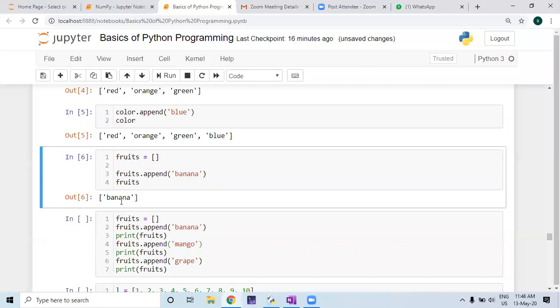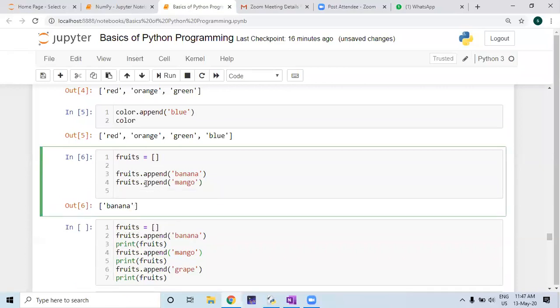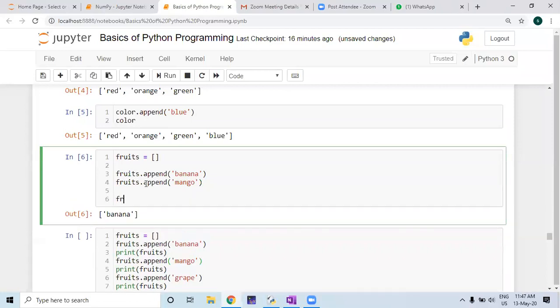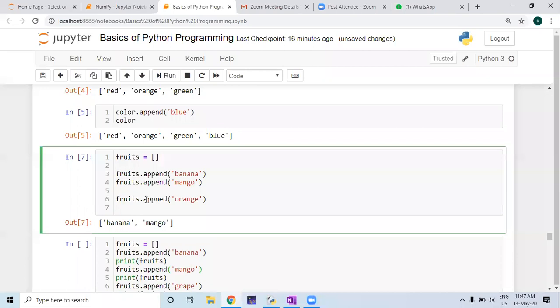Now I want to add some more fruits to my list. So I write fruits dot append. Say the next element I want to put is mango. And I want to check what my list stands at now. Fruits. Yes, now there are two kinds of fruits, banana and mango. So this is how, if you want to put another kind of fruit, say apple, orange, you put it here and check what your fruit list is now.